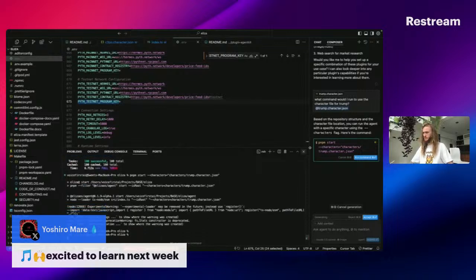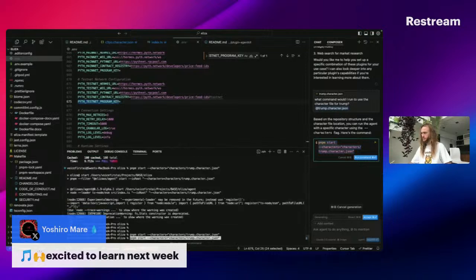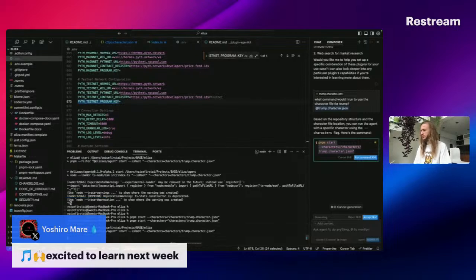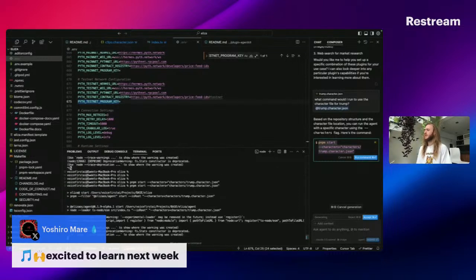Oh, wait. Let's copy. Should be the same. Yeah, the commands are exactly the same. So I was already running the same command that it's recommending. What am I missing? I built the project. I installed the packages. That's all I usually do.